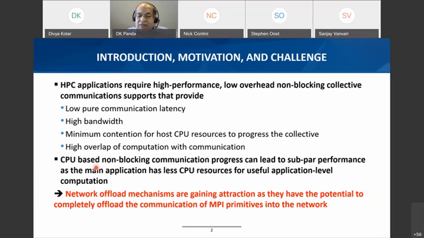People did this CPU-based non-blocking many years back. A lot of papers have been published, including by our group and many other groups, and solutions are also there in all other MPI stacks. But if the CPU-based non-blocking communication progress takes place, it leads to subpar performance, because the main application now has fewer CPU resources. Some people do this progress by using an additional thread, or by providing some dedicated cores. But any way you do it, you are taking away some CPU resources for making progress on these non-blocking collectives.